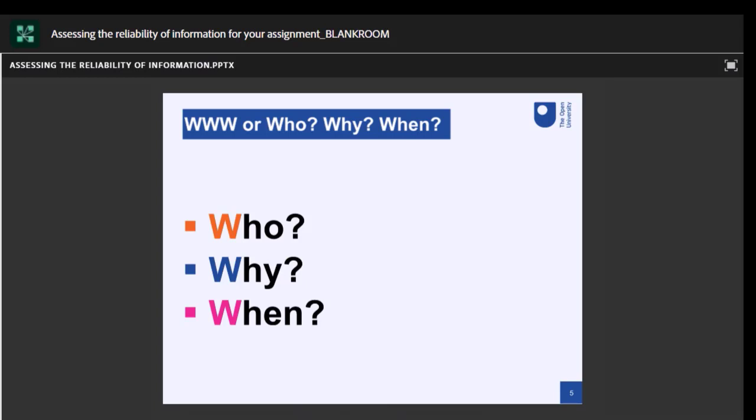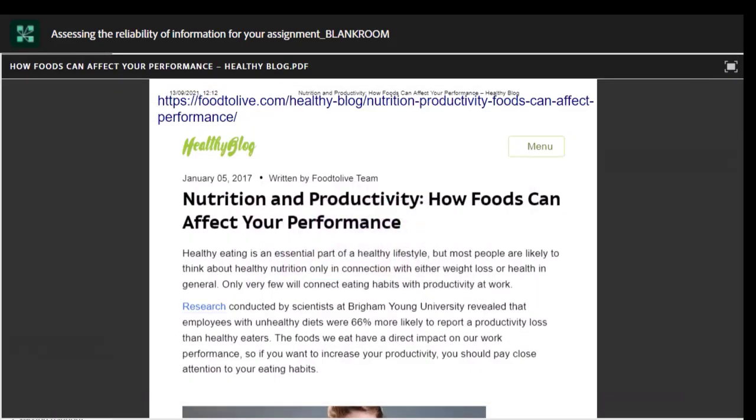The information in our blog post may not be incorrect, but it is written by a company who sells the products heavily advertised and linked to from the blog post. So now we have the WWW framework in our minds. Let's just have a look at that article again, and it should appear on your screen now.